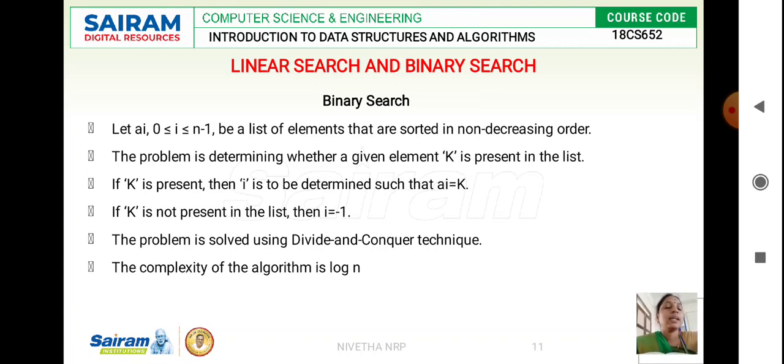Binary search is applicable only for a sorted array. Only when the array is sorted can you implement binary search. It follows the divide and conquer technique. As we have already seen in quick sort, we choose a pivot element, and the values less than the pivot should be towards the left, and the values greater than the pivot should be towards the right.